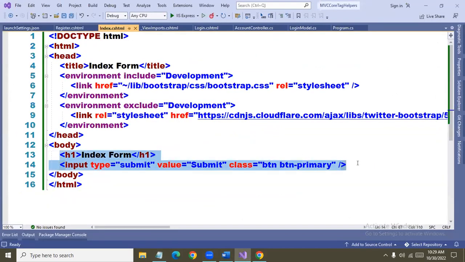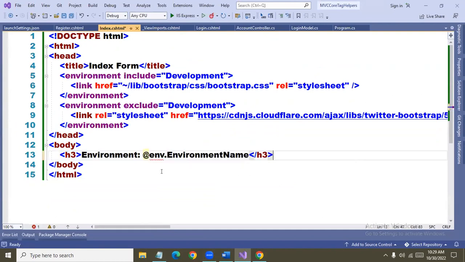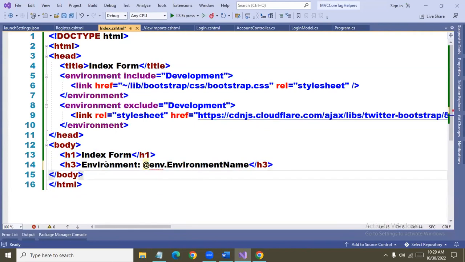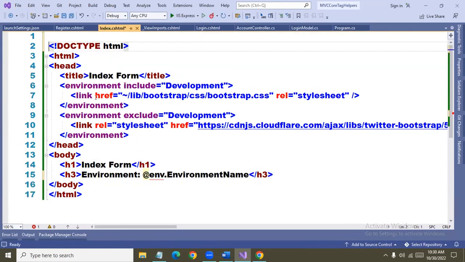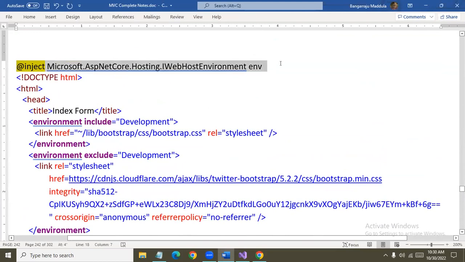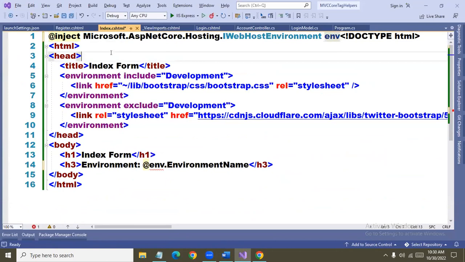Look at this, all of you. Environment. You can just print the environment name. But to do this, you require to import one namespace. Also, we need to inject one code called inject. You will be having a doubt, what is this inject? I will teach you guys.